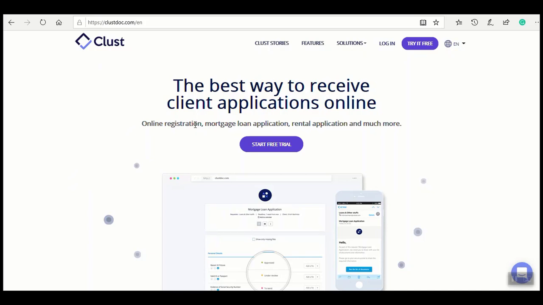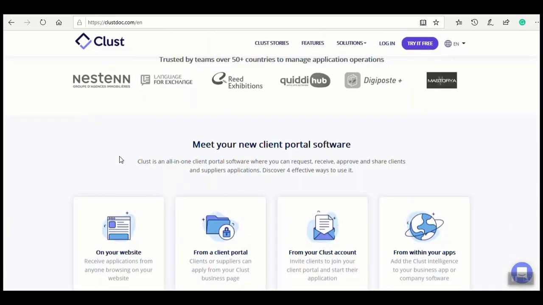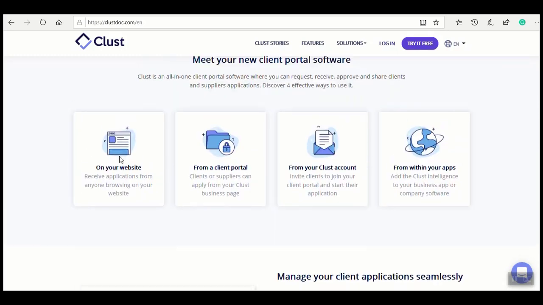Now, whether you're doing online registration, mortgage online application, loan application, renter application, or anything that has to do with people submitting forms and documents, and also being able to check the status of those documents, then Clust is for you. Now, this is a website, so take time to go through it and review exactly what the software does to find out if it's something that is really good for you.